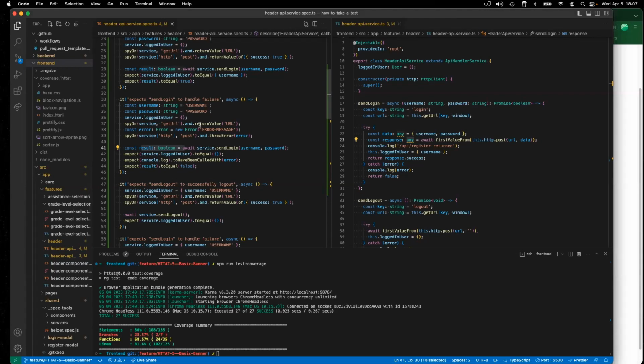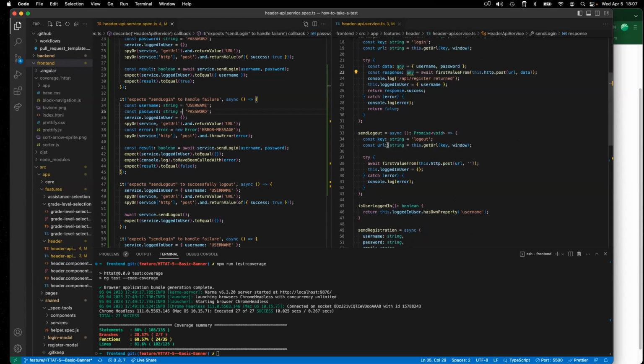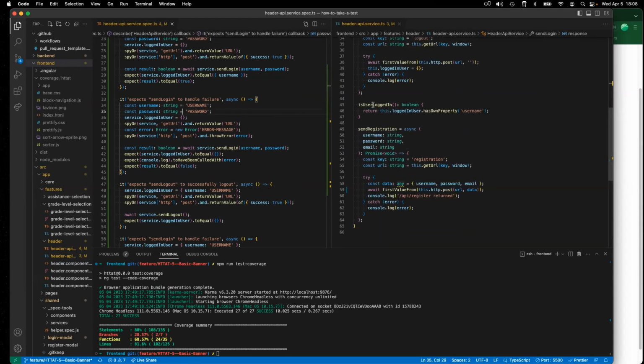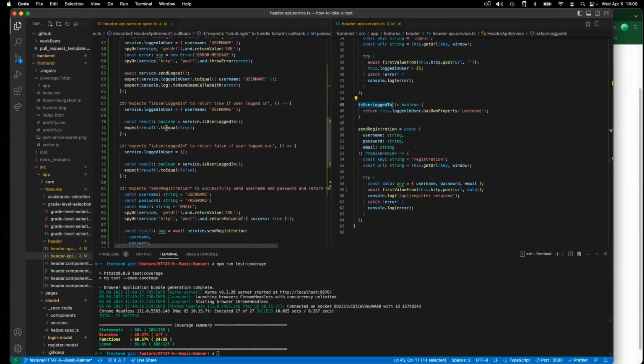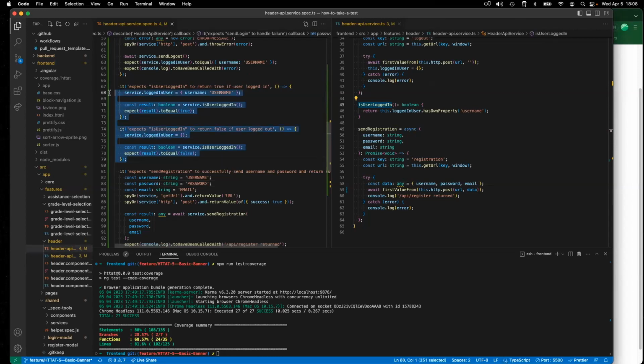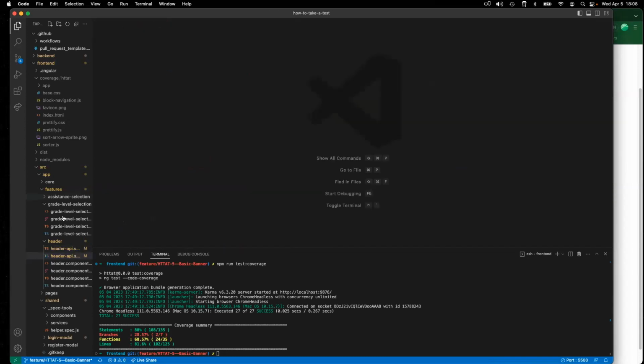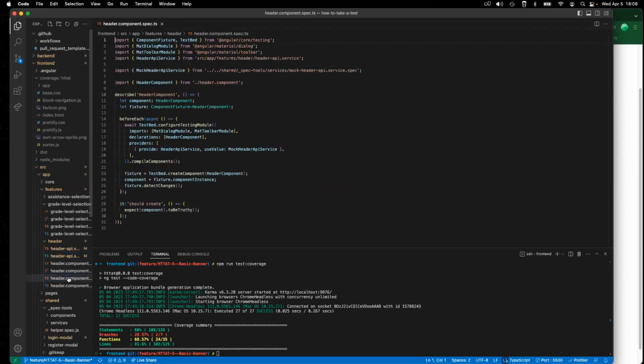Okay. So we've done the API service, but I do know that we had those two is user login functions that are very similar. Is user login tests that should be very similar. So we'll just copy those tests as we bring it over, and we'll come over to the actual header component.